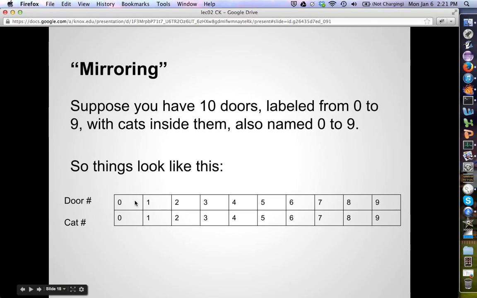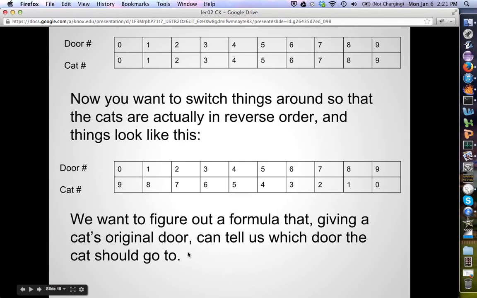So you've got a situation like this. You've got these different doors, and then inside them you've got different cats. Now here's what we want to do. We want to take this situation up here, where the cats are behind the doors that match their numbers, and we want to invert things so that cat 0 goes over here to door 9, and cat 1 goes up here to door 8, and then cat 9 comes way back down here to door 0.